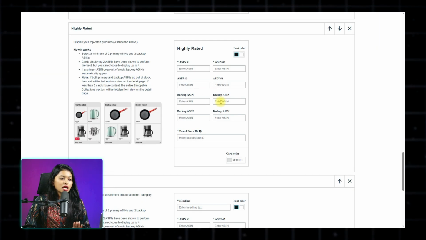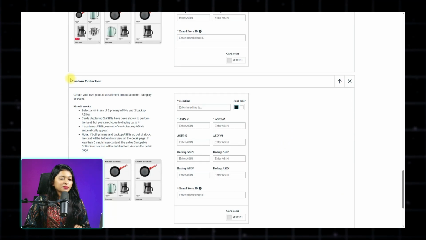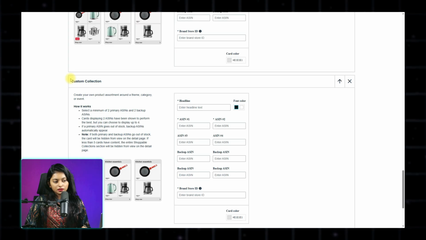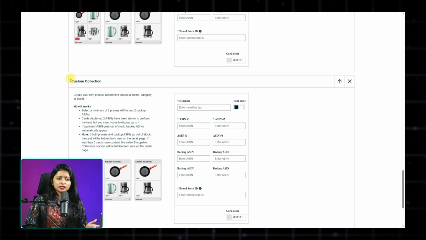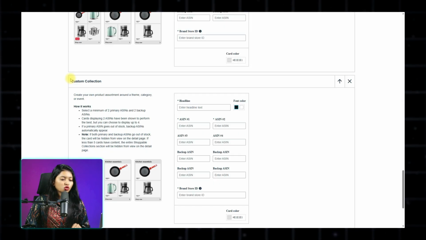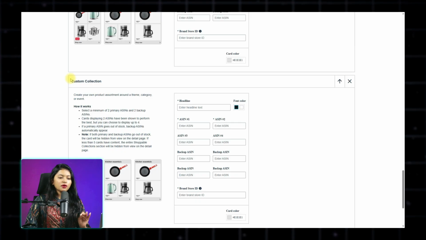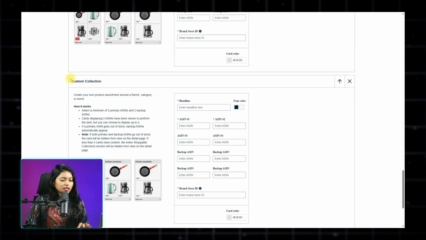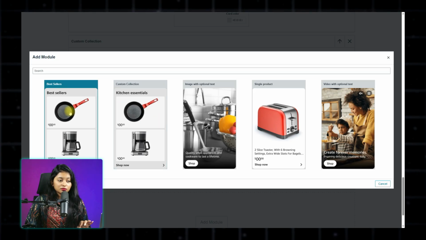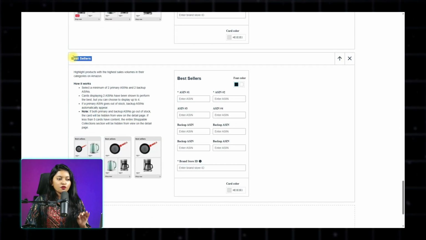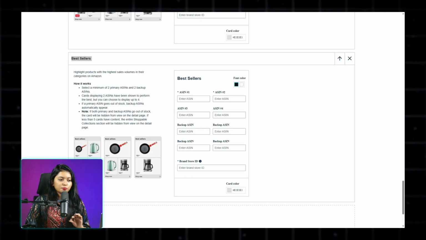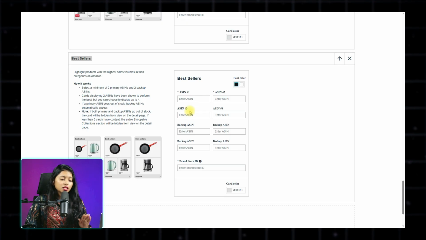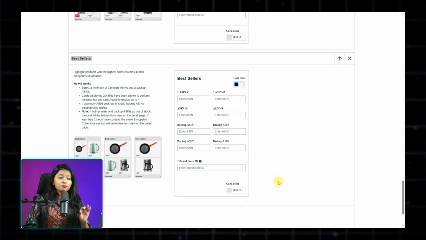Alright, next one, custom collection. This is basically the same as highly rated. The only difference, you create your own headline like kitchen essentials, best supplements, top fitness gear. So if you have different product categories, this is perfect. Now the last one, best sellers. Again, very similar to highly rated. You add your ASINs, add backups, add a store ID. The only difference, it says best seller at top, and that's it.